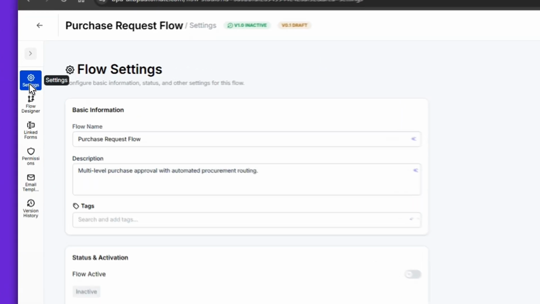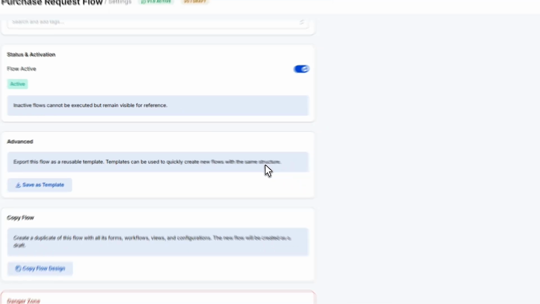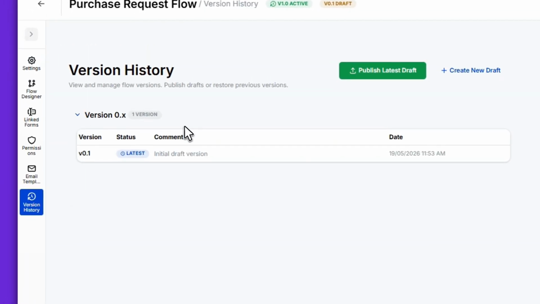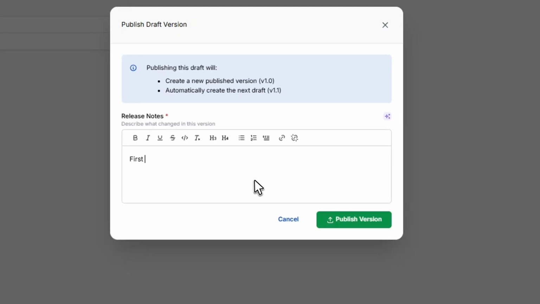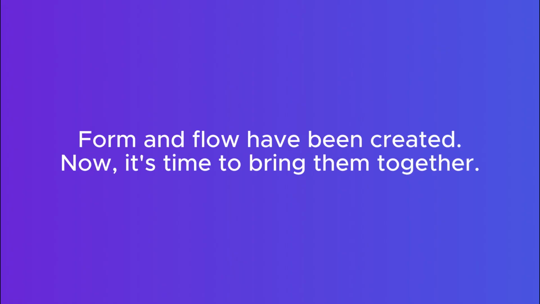Next, go to Settings to activate the flow. Enable status and activation, and your flow is now active. When you're ready, go to Version History and publish the latest draft. Add the release notes, then publish the form to make it available for use. Form and flow have been created.